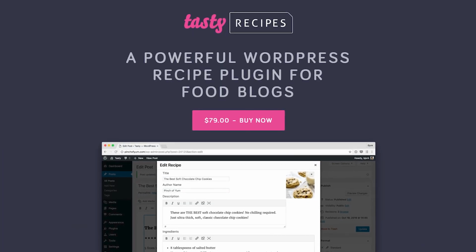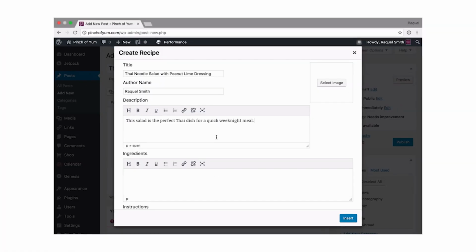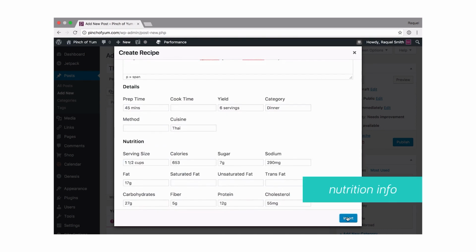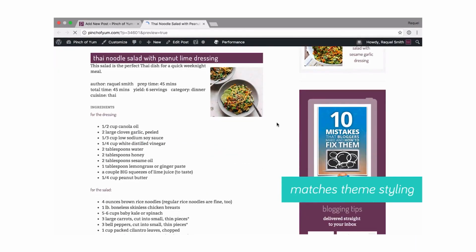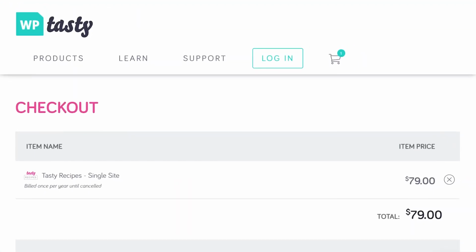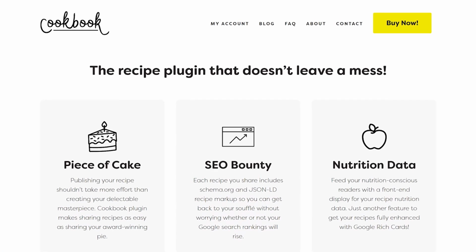Number 8, Tasty Recipes. This plugin includes everything in one package, like nutritional information, embedded videos, and flexible formatting, so you can create your recipes according to your writing style. Visitors can scale the recipes automatically to any size they want. It includes 5 pre-made themes and uses JSON LD for the best SEO. It costs $79. And finally, number 9, Cookbook.